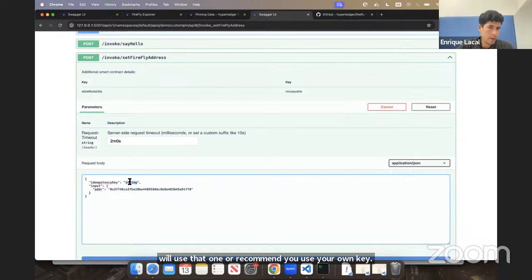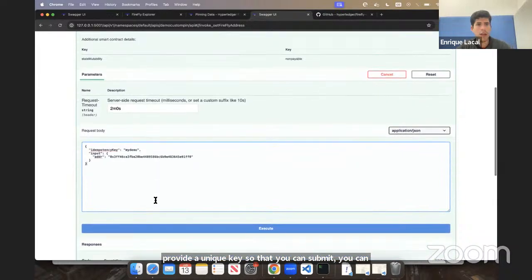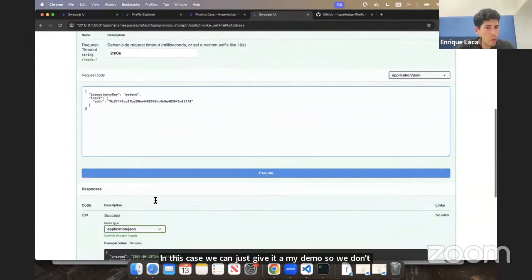The other thing that we also have in the API is an idempotency key, which is a feature that is very common now in a lot of HTTP APIs. So you provide a unique key so that you can retry as many times as you wish, and it will only do it once, for example. So in this case, we can just give it a my demo, so we don't set the FireFly address twice.